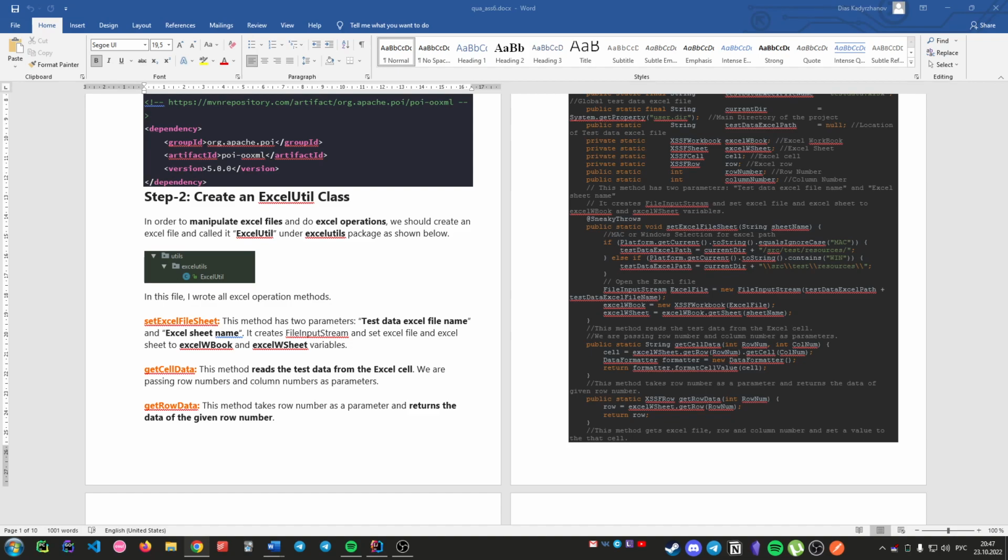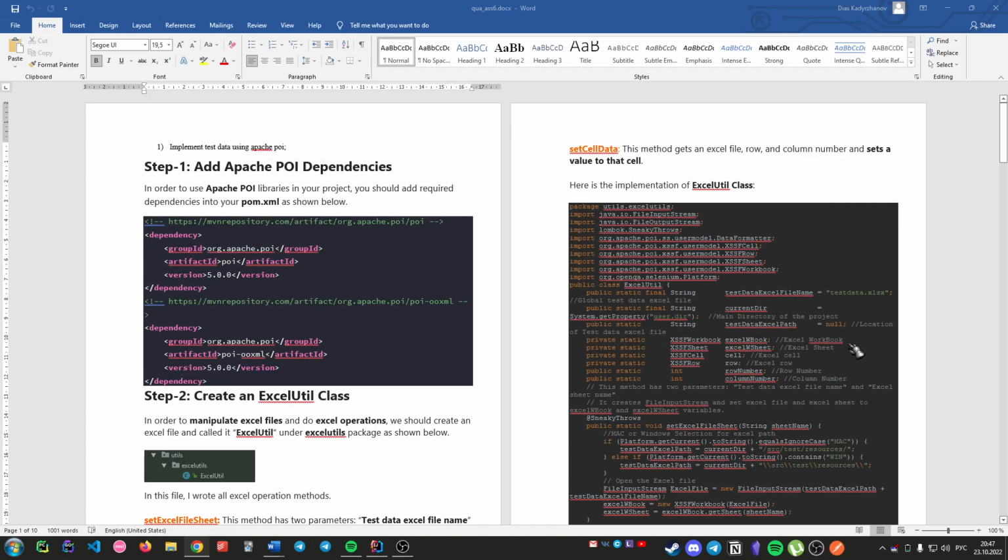The second is getCellData. This method reads the test data from the Excel cell. I pass row number and column number as parameters. The next is getRowData. This method takes a row number as a parameter and returns the data of the given row number. The next is setCellData. This method gets an Excel file, row and column number, and sets a value to that cell.